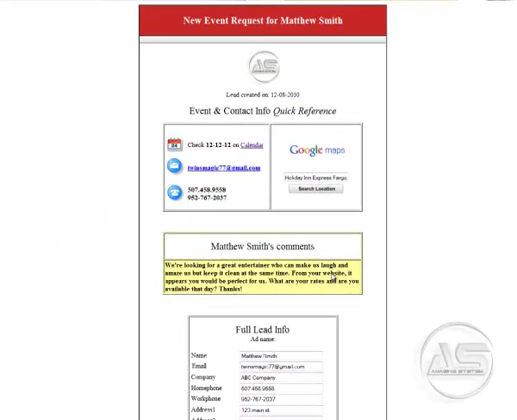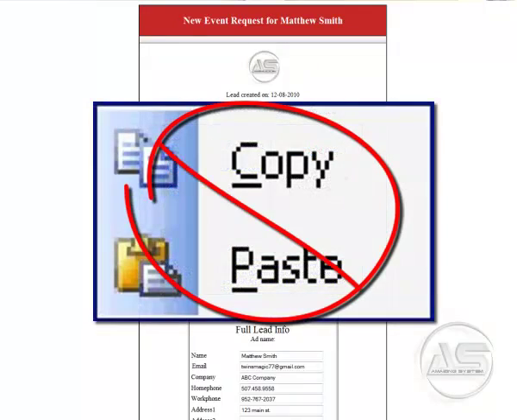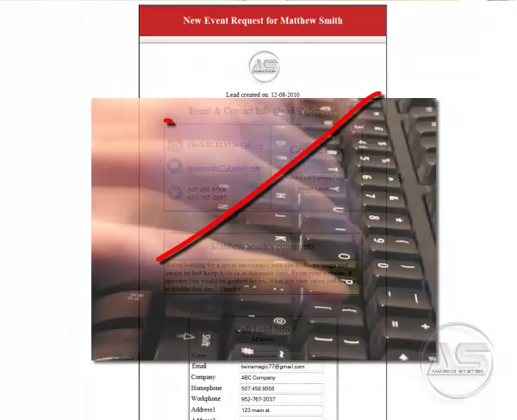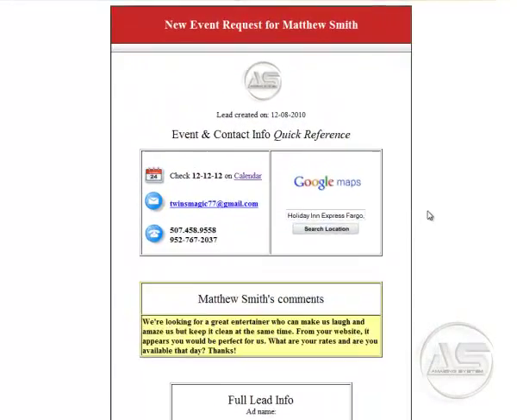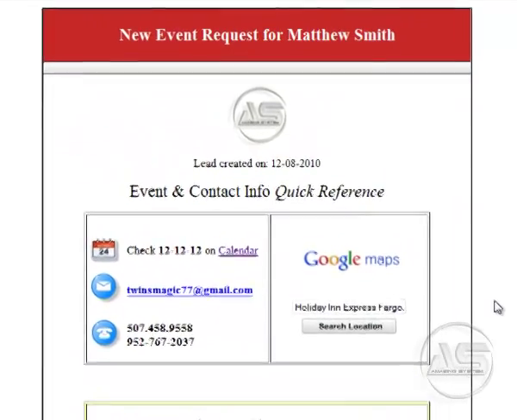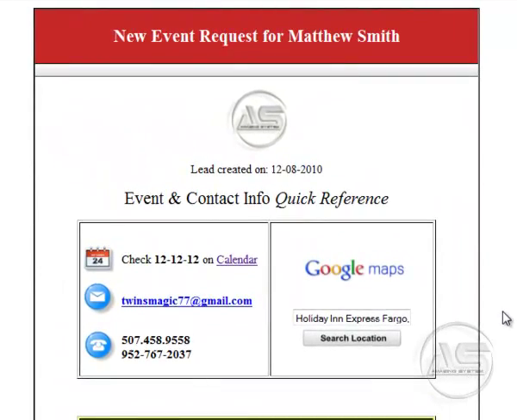Now, when you click that link, it will bring you to this page, pre-filled with all of your prospects' info that they just typed in. No more copying and pasting from an email or typing it in by hand. It's all there already for you. We've developed a new, easy-to-use interface designed to make it super simple and fast to respond to your leads.